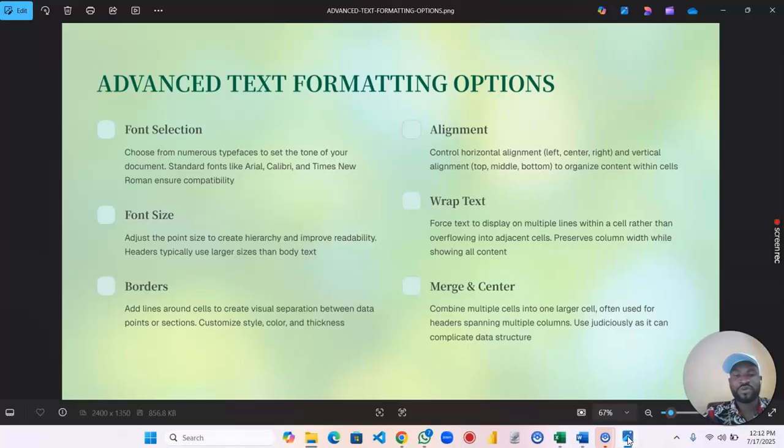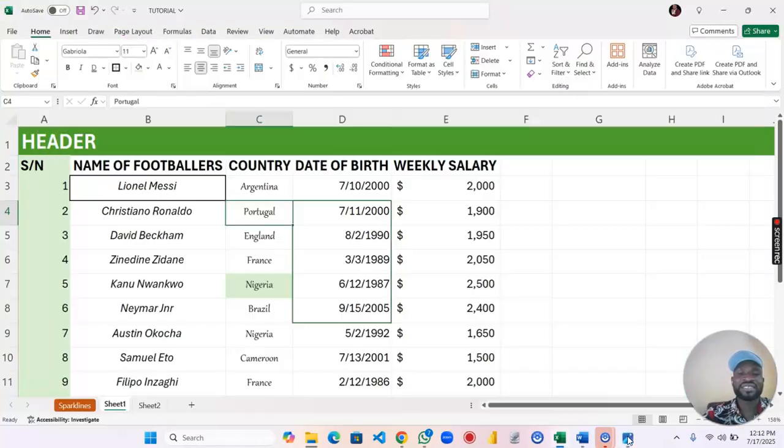What else do we have to talk about? Okay, we have the wrap text and the merge and center. Now the wrap text is still in the alignment section. We have this, it's called merge and center, and we have the wrap text. I'm going to talk about these last two in this video, but let's start by talking about wrap text.